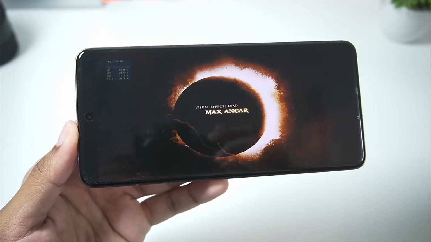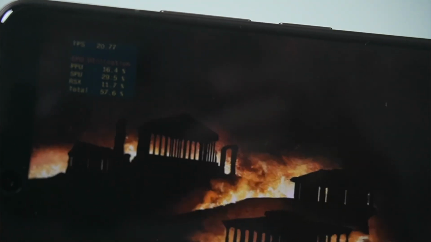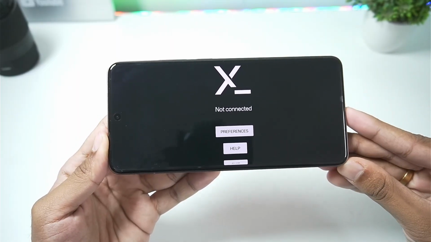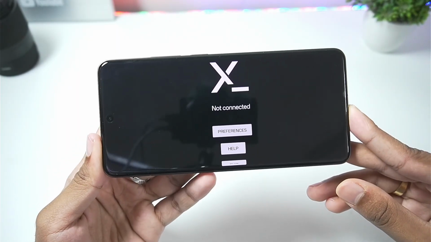Well, here we go, the game is about to begin, and at the top left corner you guys will be able to see we are getting about 20-21 FPS while emulating this game. And once again, Termux X11 has crashed unfortunately.